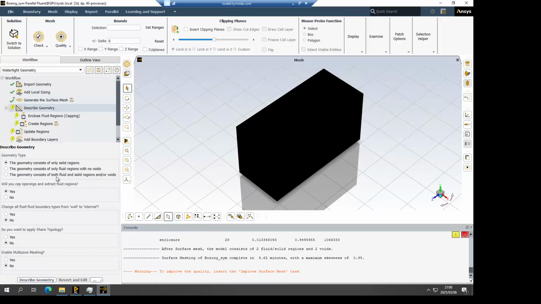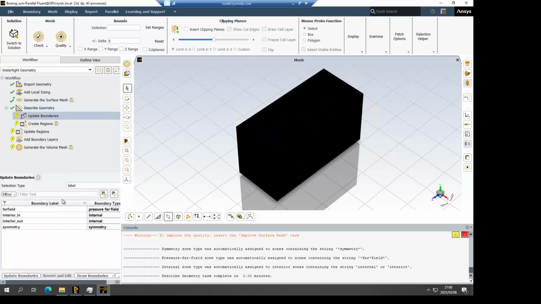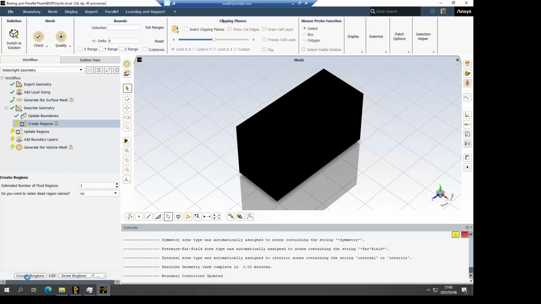Okay. So next we need to say that we're only looking into voids, and we want the internal surfaces to be internal, not walls between the fluid regions. So let's describe the geometry, and then after that we need to set up what type of boundaries we're going to have. So the symmetry will be symmetry, the interiors will be internals, and then around it we'll have a pressure far field boundary. So all of those defaults are fine.